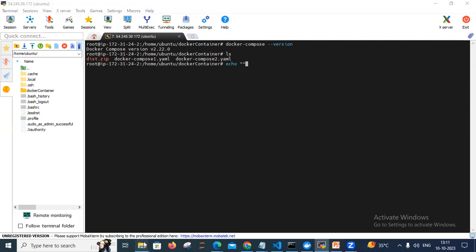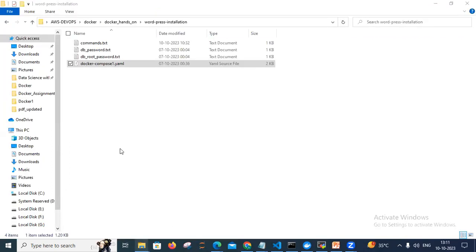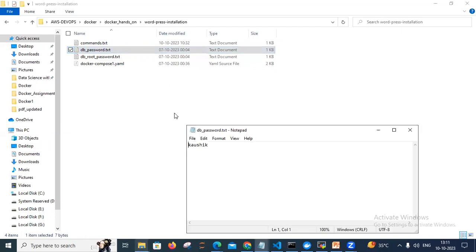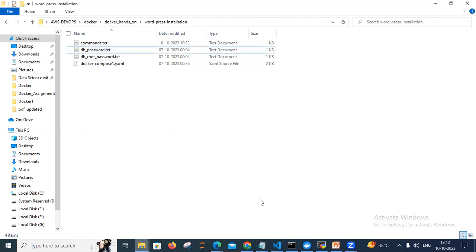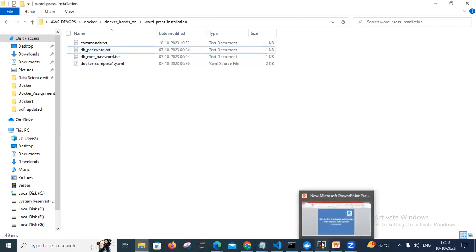These two files we have to create: db_password.txt and db_name.txt. They only contain your password, so you just have to write one line. Just open this one, the name. Provide it. So what do you do?